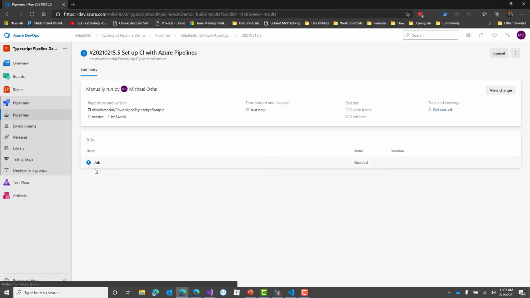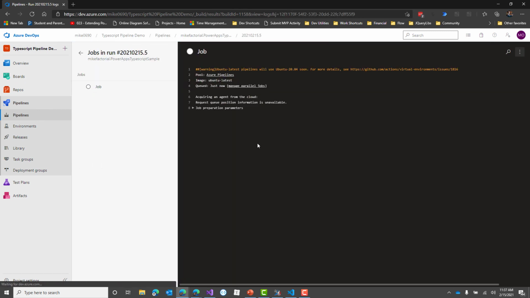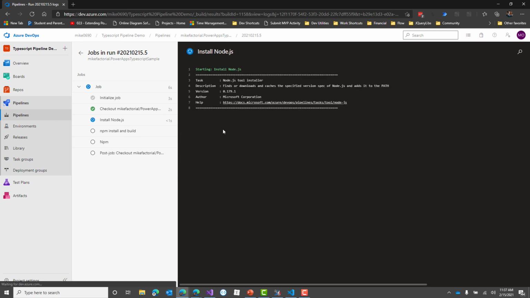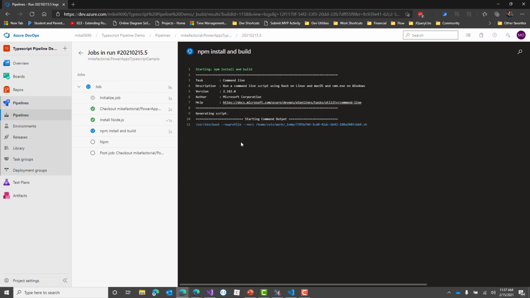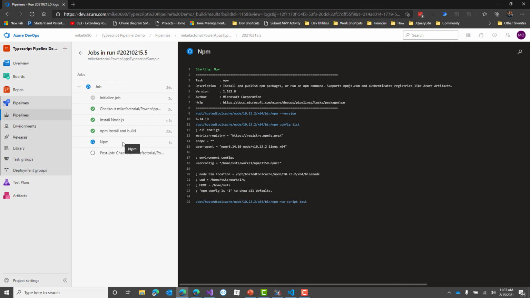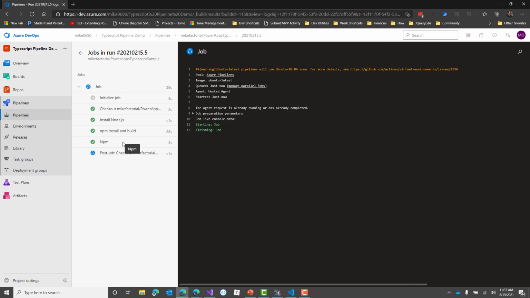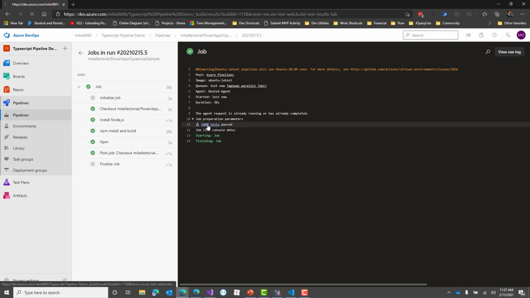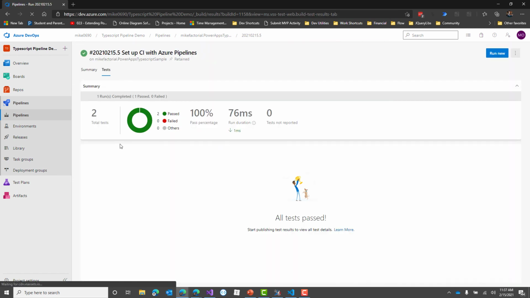All right, that's queued. If we drill down into this, you'll see it's actually running. So it's going to go out to GitHub, pull down the latest code off of that repo, and then it's going to do the install and build and then run our tests. Give that 1 second. Okay, it's running our tests. 100% of tests passed. Here's our report.